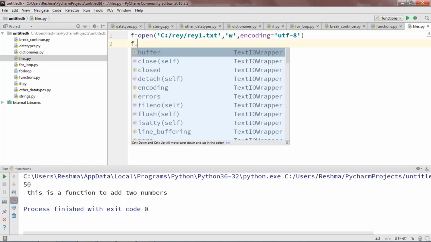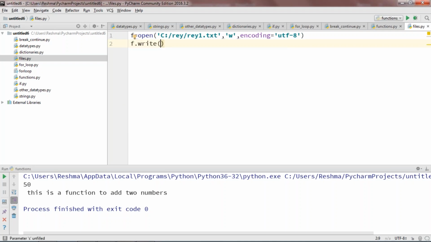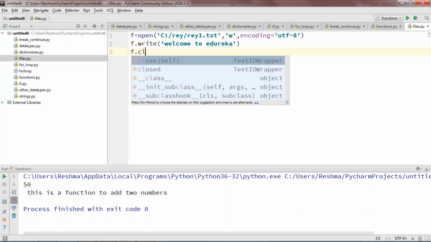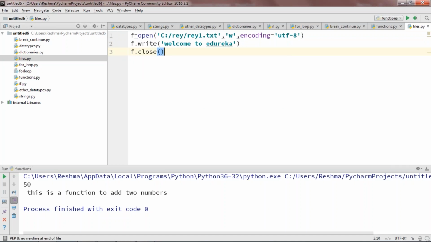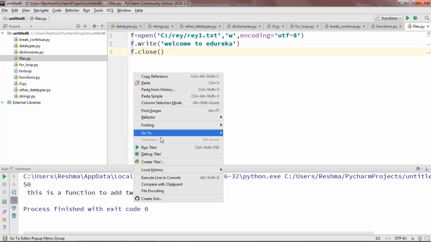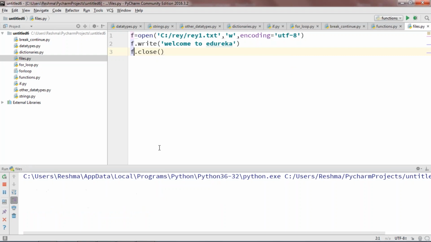So this will open my file, and let's say that I want to write something. For that, I'll use the write function and just write whatever you want to. So again, I'm going to write welcome to Edureka. And after you're done writing it, just make sure that you close it, okay? And it's done. So you just run it now, and it is showing that the process is finished. It means that it has successfully run.